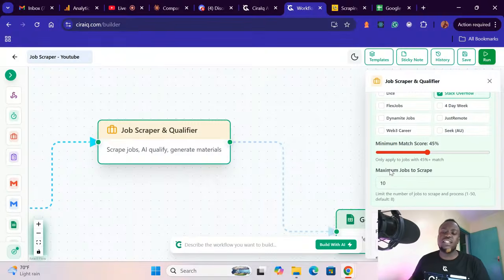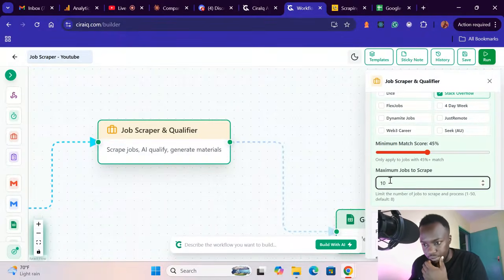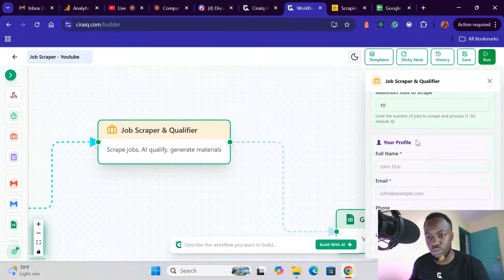And of course, I can set the maximum number of jobs I want to look for per day. I can look for 10 jobs, whatever number. Let me just leave the default at 10, but you have a limit of 1 to 50 jobs per day that you can scrape according to the settings of the system.